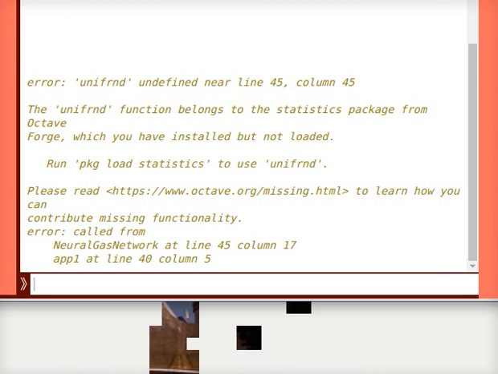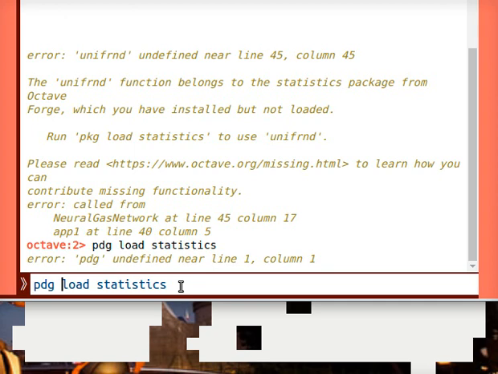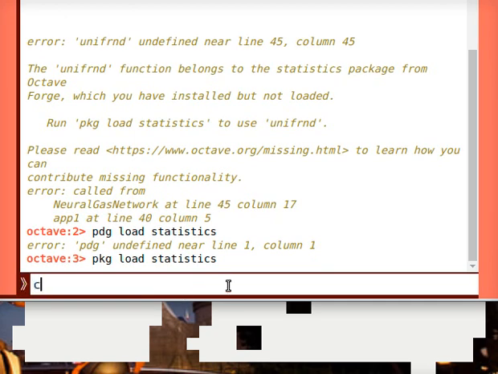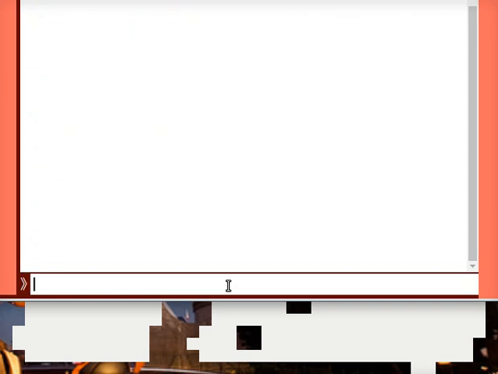And so you only need to write this once. So I just need to down here say pkg load statistics, and then whoops, pkg load statistics. Okay, and now clear, clc, there we go. And now we can say app1, and we should get a graph.